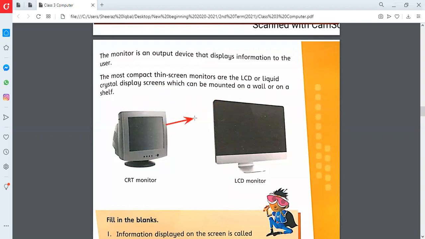So we can attach these screens on a wall, like a photo. We can hang pictures on the wall. In the same way, we can mount this LCD on the wall or we can put it up on a shelf. We also have the CRT monitor. So we know the monitor is an output device. LCD means liquid crystal display.